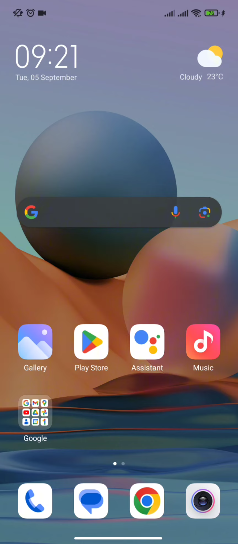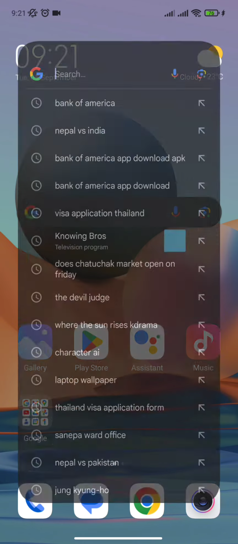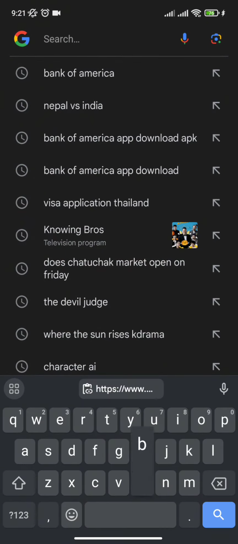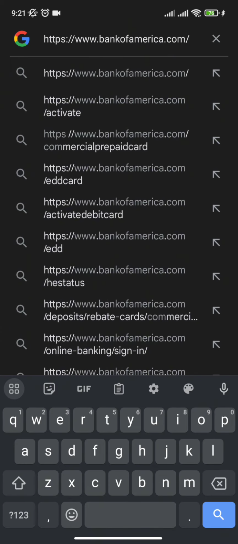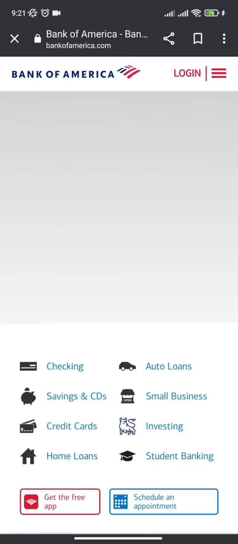So first and foremost, all you need to do is open up your web browser of your preference and simply type in the Bank of America's URL, www.bankofamerica.com. Once you do so, just click the search button and you will be redirected to its page.